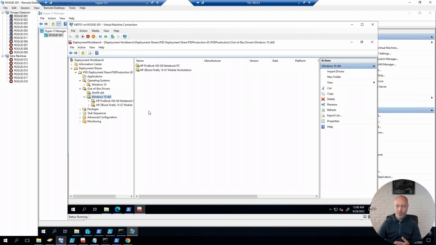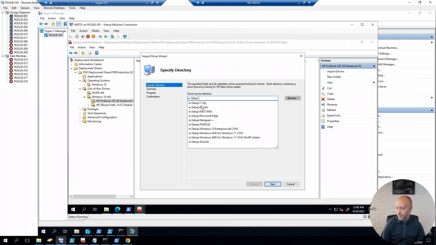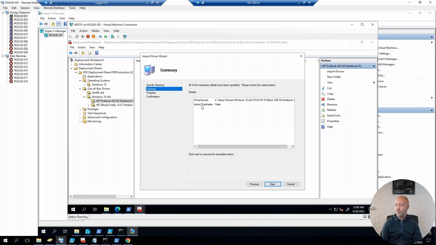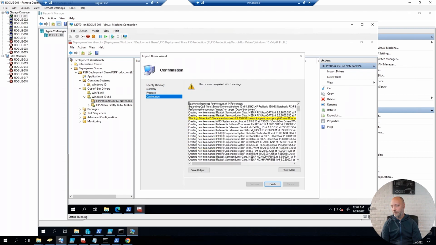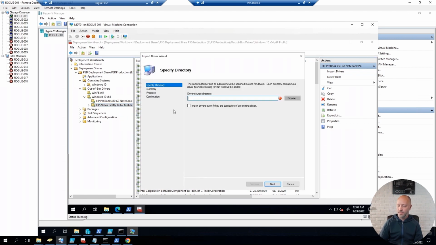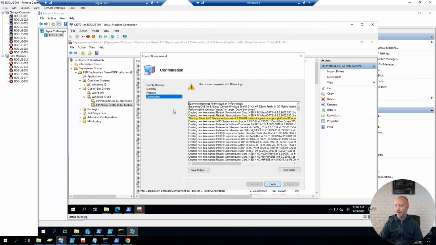Then I'm going to go ahead and import each model's drivers to the right folder. So I will import drivers here for this model. That model is done. I'm going to go ahead and import the next one. That model completed.